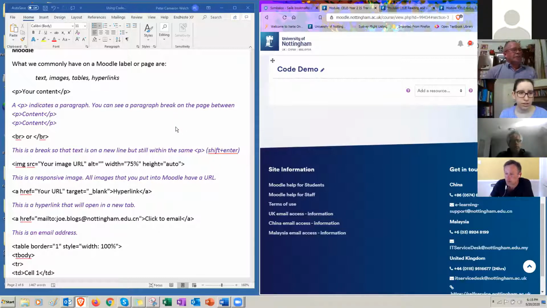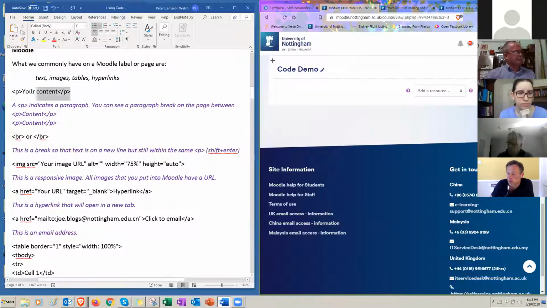So on Moodle, on a label or a page or elsewhere on Moodle, the common things to have are text, images, tables, and hyperlinks. Of course, you can have many other things, but these are very common things. And so in Moodle, a piece of text usually has a tag P, which stands for paragraph, surrounding it. So it just says P, meaning paragraph.